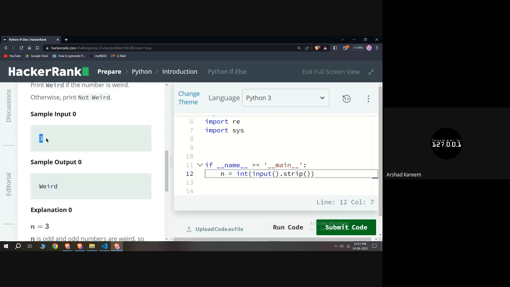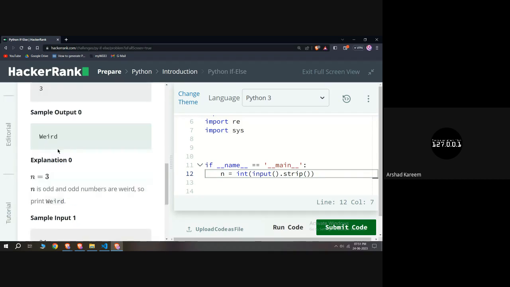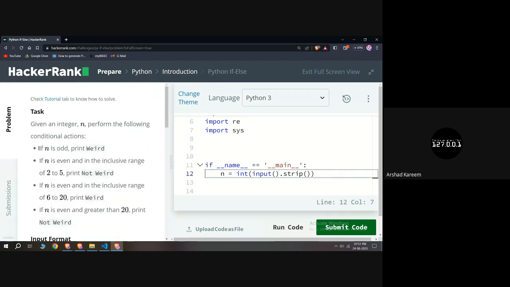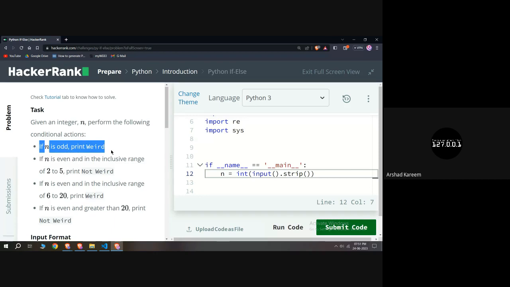So here, in case the input is 3, I need to print weird. Why? Because n is an odd number. So in case n is an odd number, I need to print weird according to condition number 1. You can see here, if n is odd, I need to print weird.